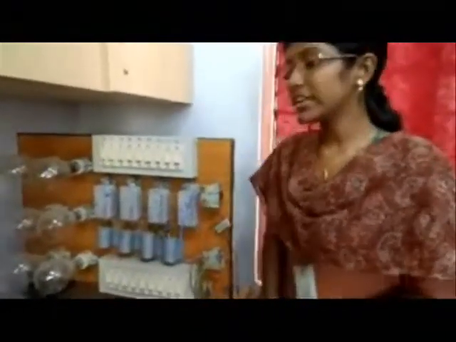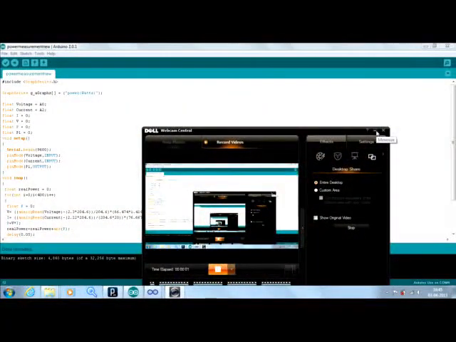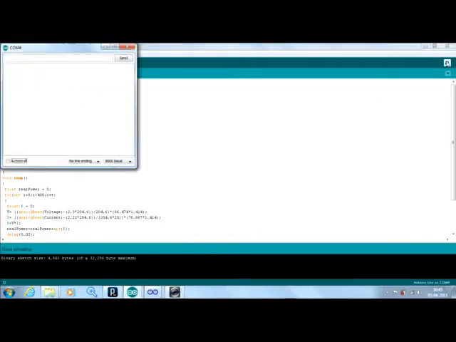Now give supply to the DC regulated circuit and the load circuit. Now switch on the first load. After switching on the first load, upload the program to the Arduino board, and we can observe its values in the serial monitor. A load of 200 watts is connected and we obtained a value of around 190 watts.